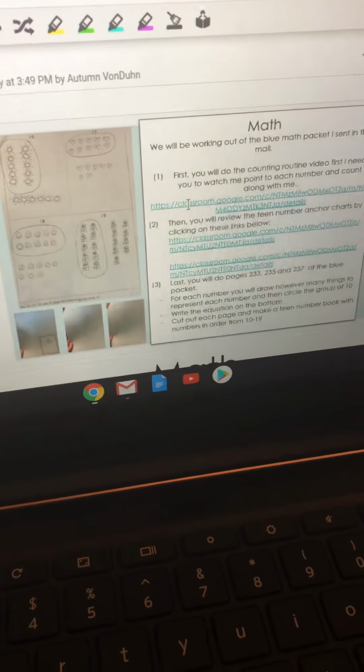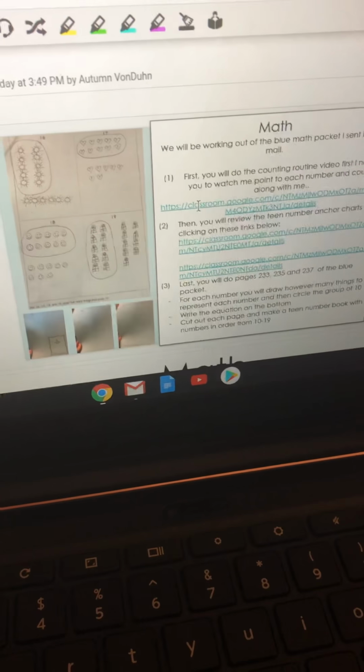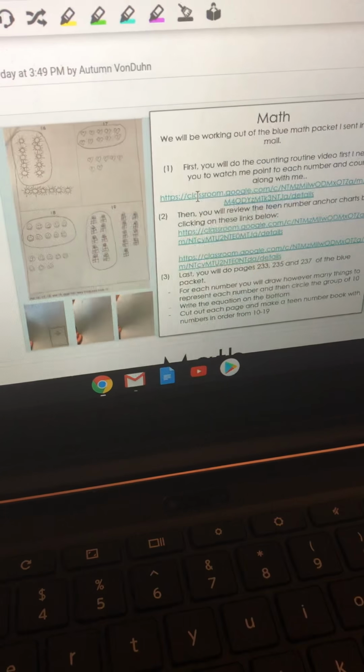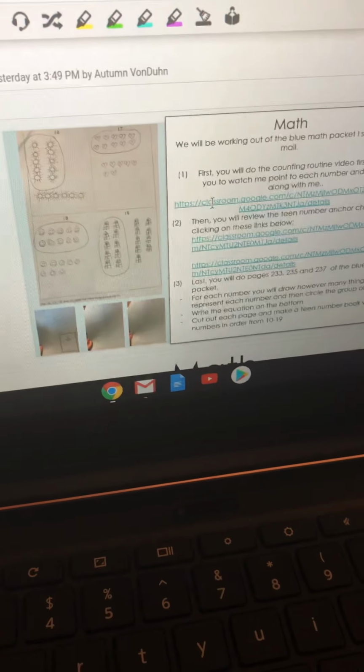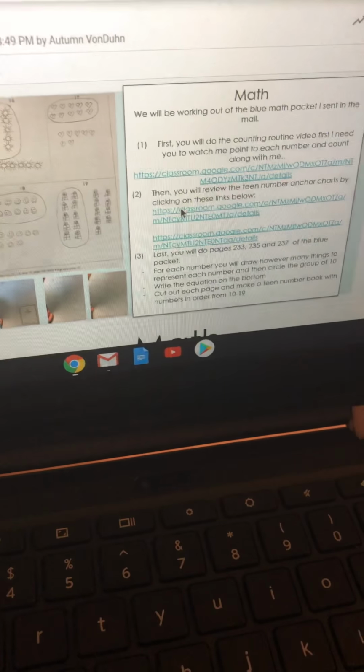Math, they need to go through and do the counting routine. It is so important that you make sure that they are going through and they're counting with me, pointing to the numbers and following along. They have to know all of these numbers by the time they go to first grade. It is so important. They also need to be able to count by 5 and 10. So please make sure they're doing that counting routine.